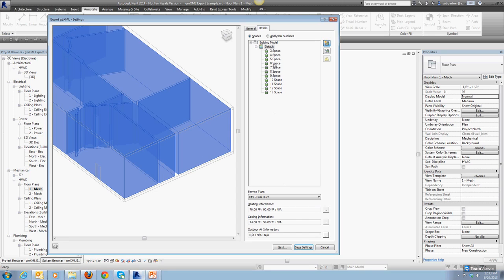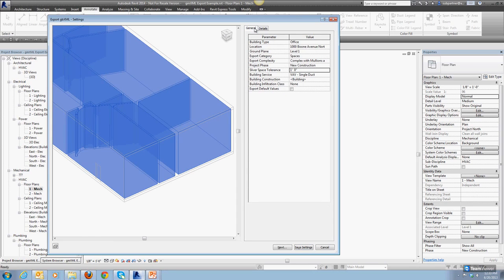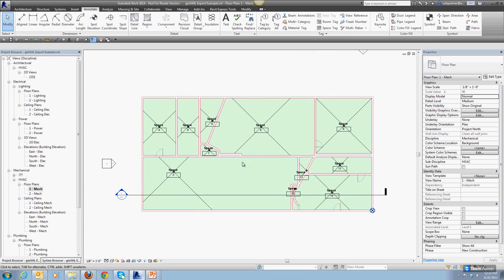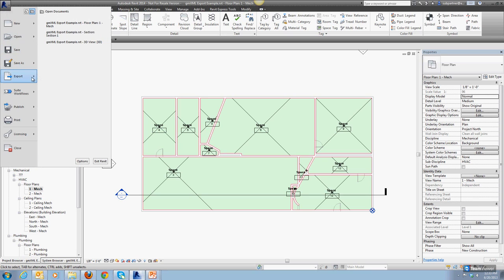Okay, so those are some of the settings on the details tab that you can configure before you export your gbXML. And we looked at some of the options we had on the general tab as well. So I can save these settings. And actually, let's just go ahead and export that gbXML file.